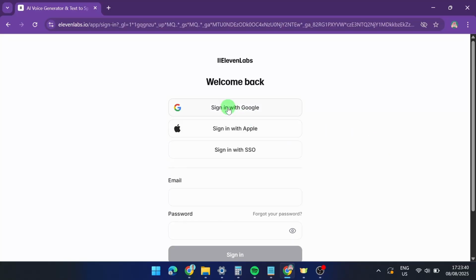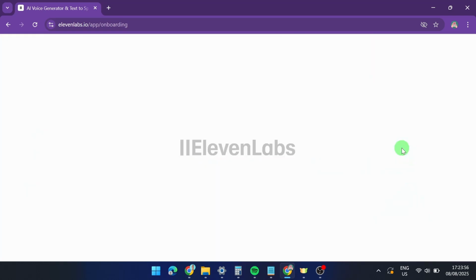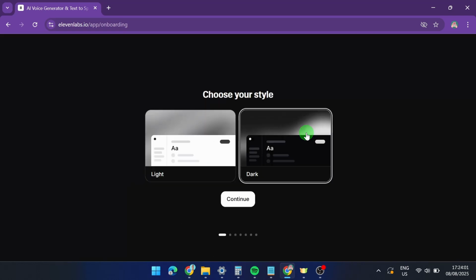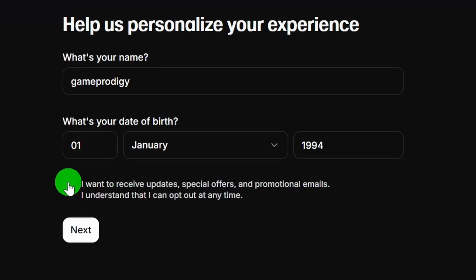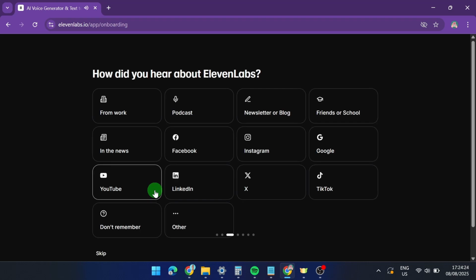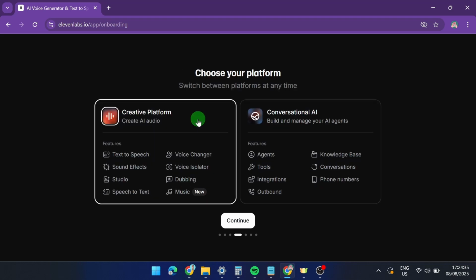First things first, registration. You can simply sign up with your Google account. Then I'll switch to the dark theme. Next, you'll enter your name, your birthday. And no, you don't have to tick this box, but of course I did. Click next. I'm going to choose creative platform and continue.